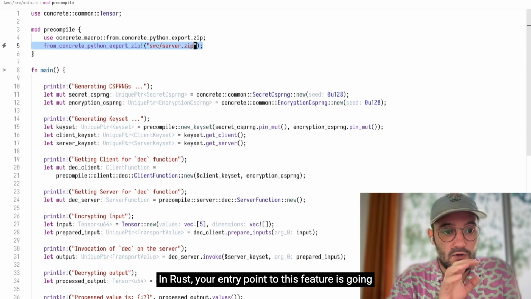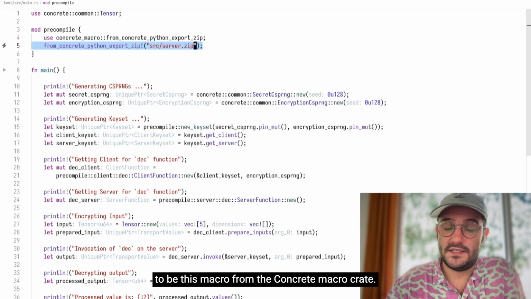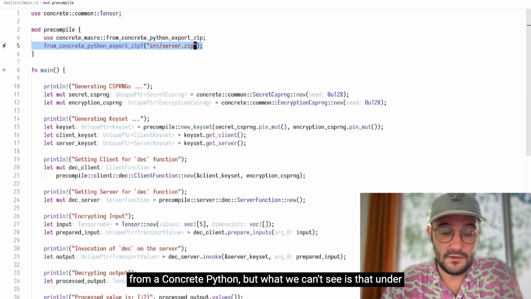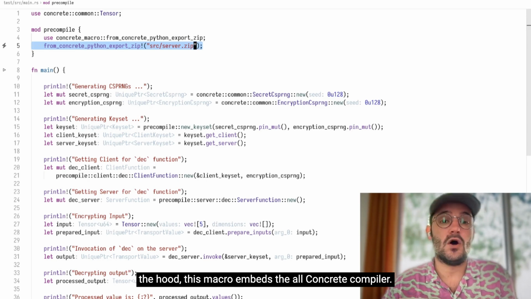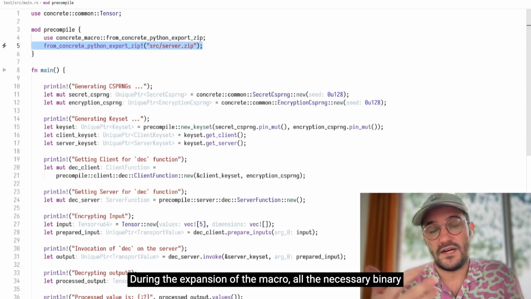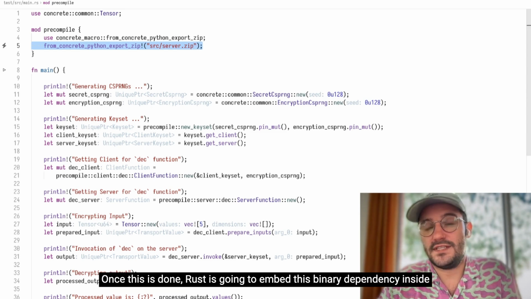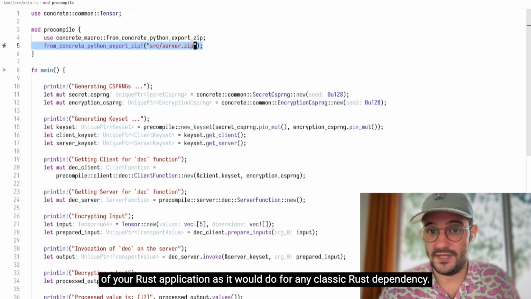In Rust, your entry point to this feature is going to be this macro from the Concrete macro crate. You can see that it expects a path to a zip file exported from Concrete Python. But what we can see is that under the hood, this macro embeds the whole Concrete compiler. During the expansion of the macro, all the necessary binary artifacts are going to be regenerated by Concrete compiler. Once this is done, Rust is going to embed this binary dependency inside of your Rust application as it would do for any classic Rust dependency.